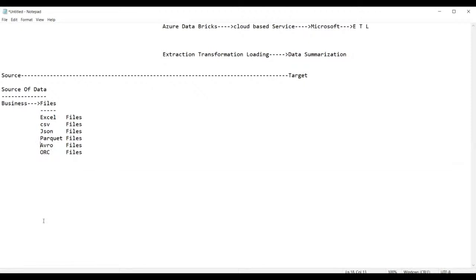Anyways, you don't worry about the files. Once we get into the subject, I will explain each and every file. You don't worry now. Okay. So this is nothing but the data we get. From where? From these files, we get the data. So ultimately, what we do? We pull in the data using the process called what? Extraction.